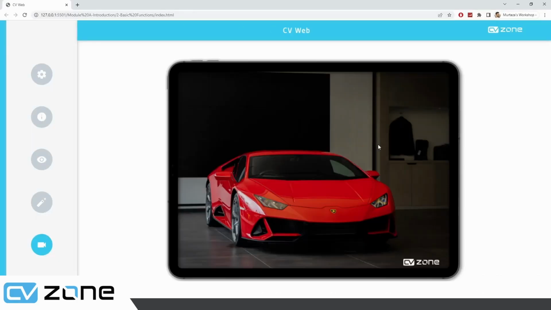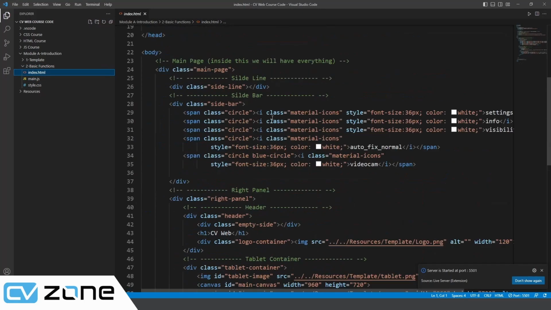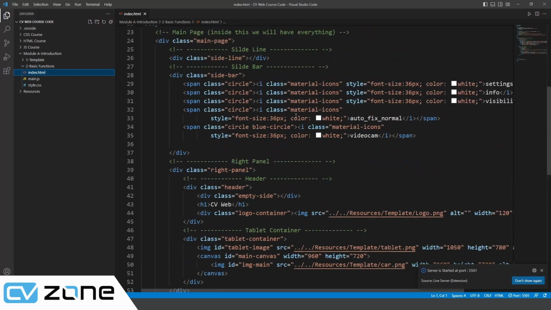And there you go. This is our CV web. And as you can see, we have the exact same layout. We have the image. And what we will do is we will convert this into grayscale. We will add some blur and so on. So let's close this, and we'll go to our main.js. Now in the index.html, we don't need to make any changes. We can keep it the same.